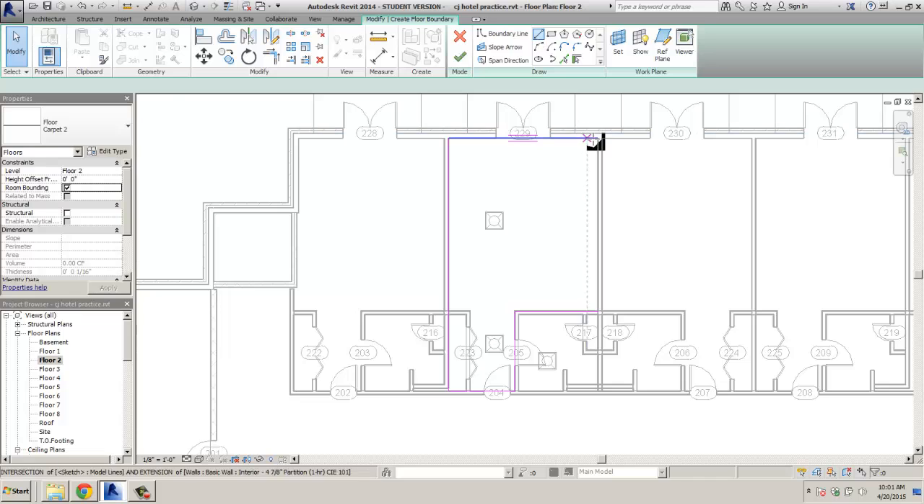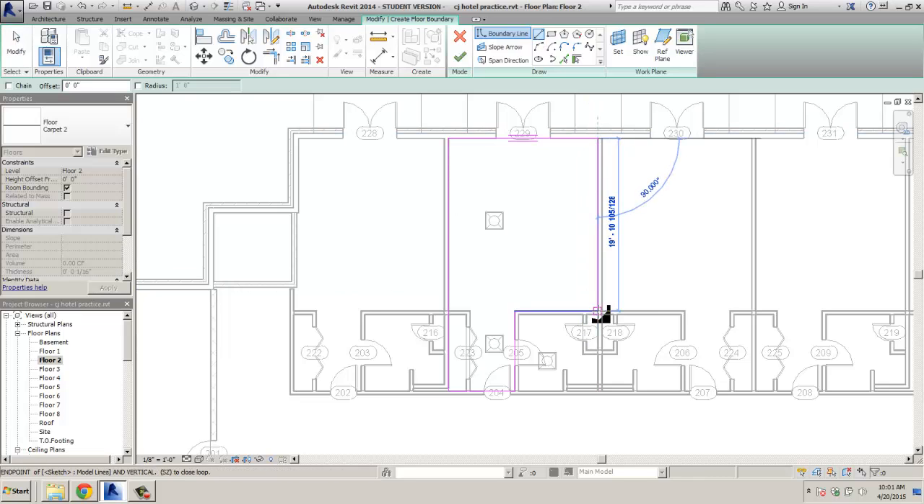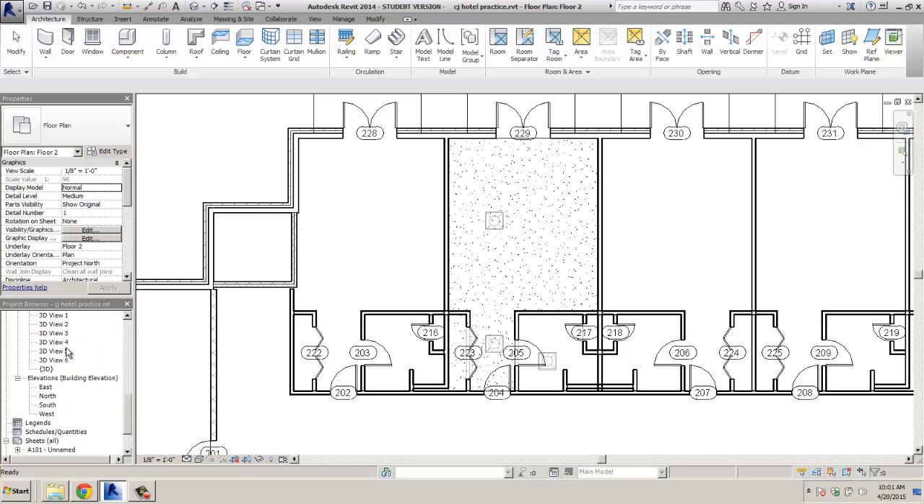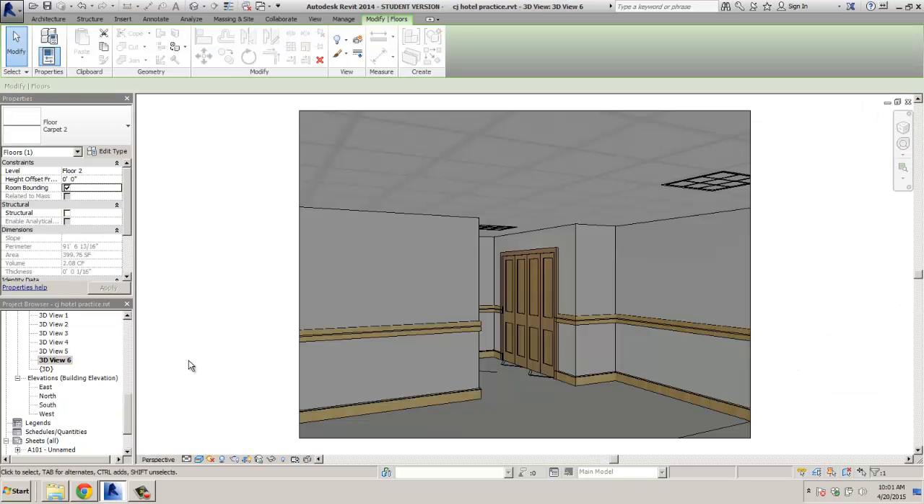Doesn't look like there's a wall line there either. Let's see if that fixed it. Yes. Okay, so now we have carpet. So again, if we go back to our 3D view, 3D view 6, it's going to re-render it, but we should see some carpet on the floor here now. Well, we do, but it's still got the floor plan.